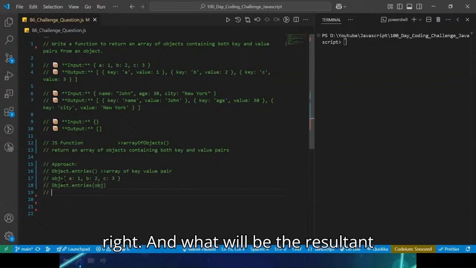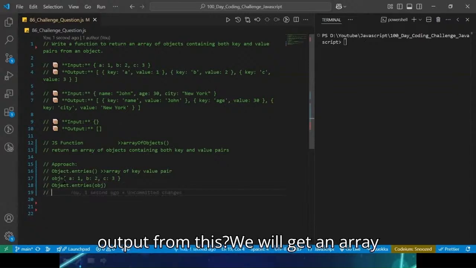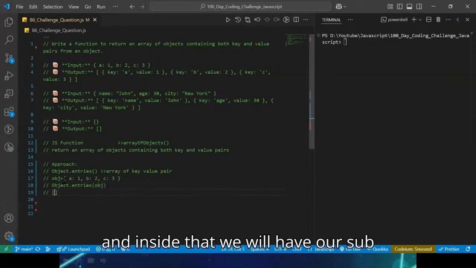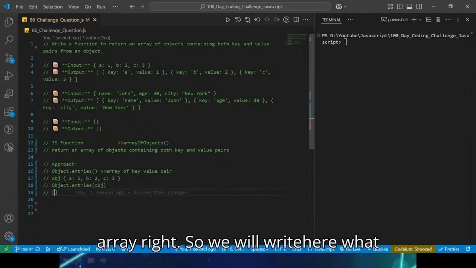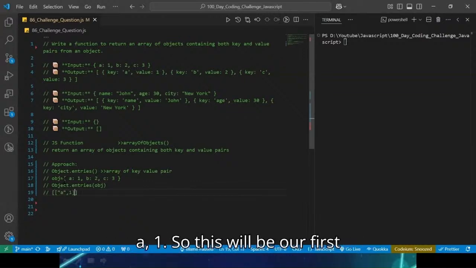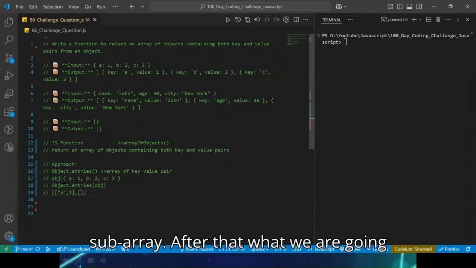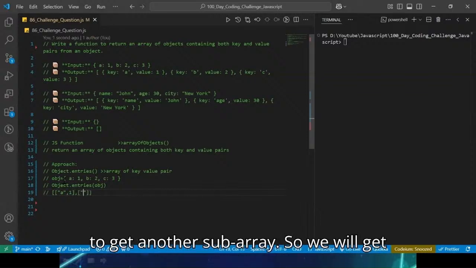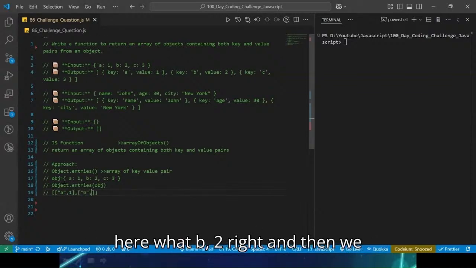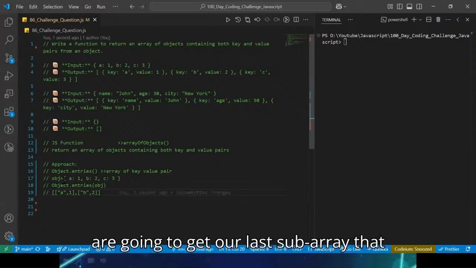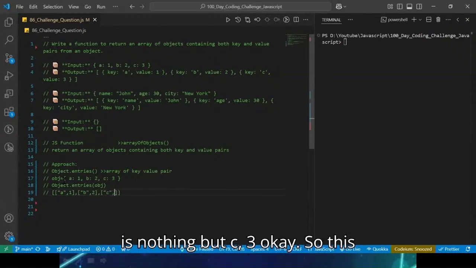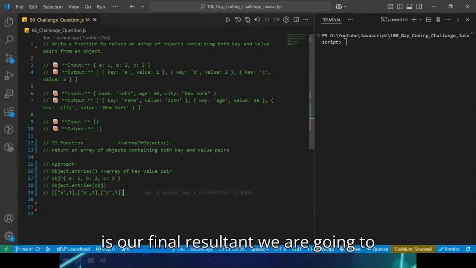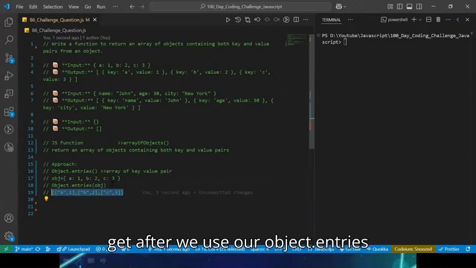And what will be the resultant output from this? We will get an array, and inside that we will have our sub arrays, right? So we will write A comma 1. This will be our first sub array. After that, we are going to get another sub array, B comma 2, right? And then we get our last sub array, that is nothing but C comma 3, okay? So this is our final result after we use our Object.entries method, okay?